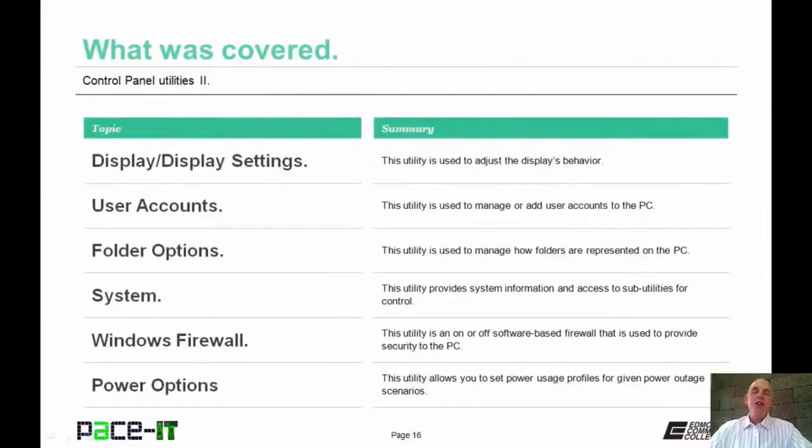Now that concludes this session on Control Panel Utilities. We briefly discussed the Display Settings utility, the User Accounts applet, the Folder Options applet, the System utility, Windows Firewall, and the Power Options utility.